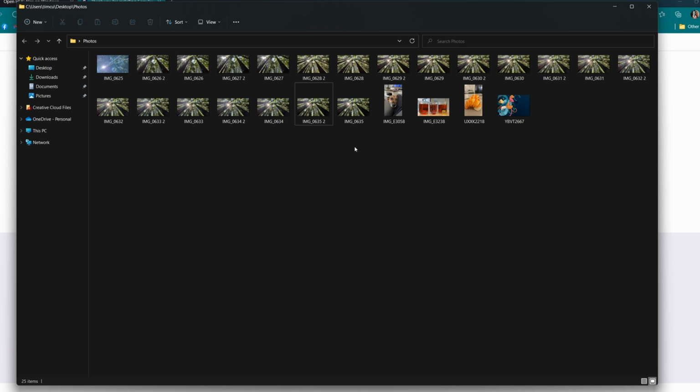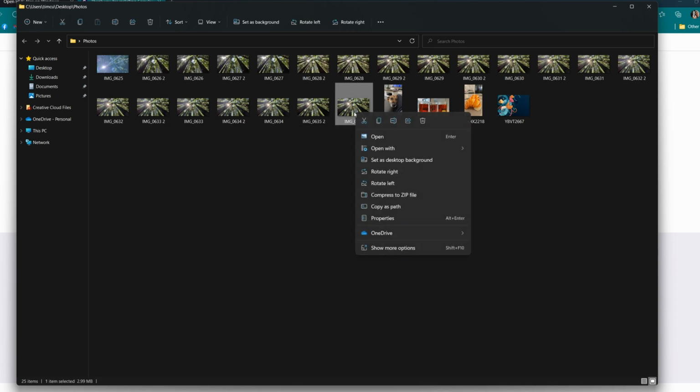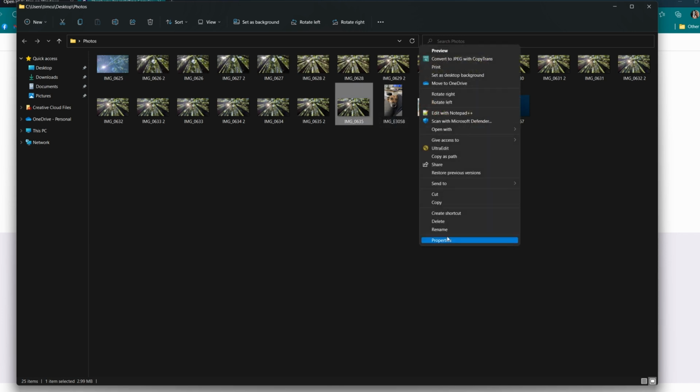Now, if you really do need one of these HEIC files to become a JPEG, you can simply right-click on one of these here in Windows Explorer. Now, since I'm using Windows 11, we're going to choose to show more options. In older versions of Windows, you won't need to do that. And when we do that, you're going to see this handy option at the top here to convert to JPEG with CopyTrans. So you can do that without needing any other tools.